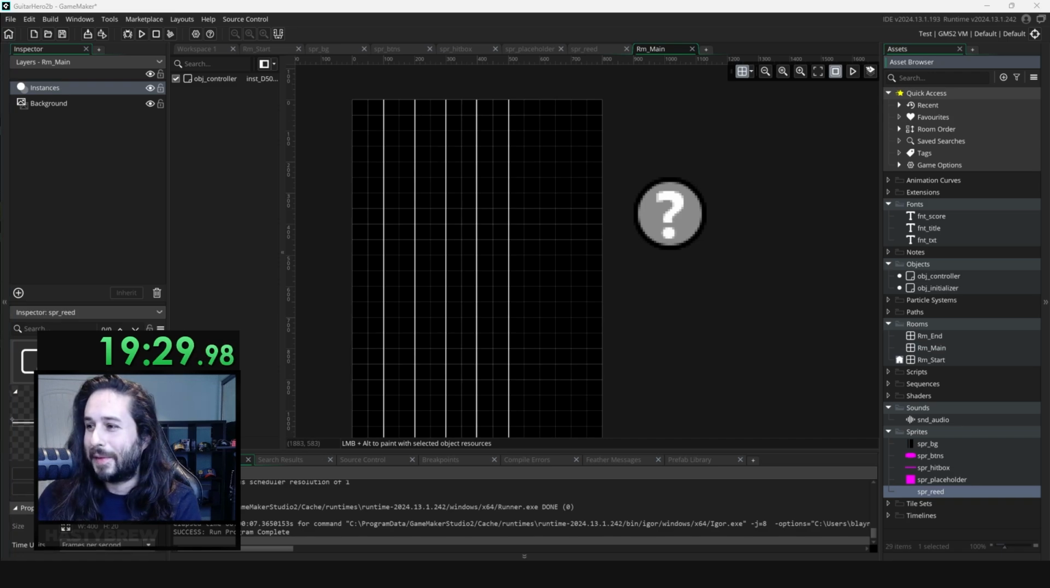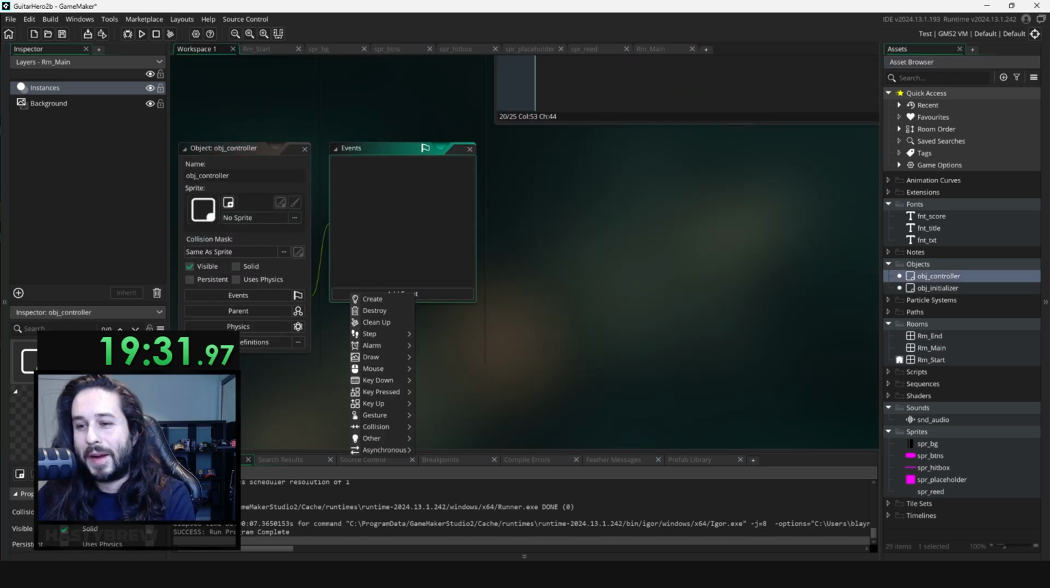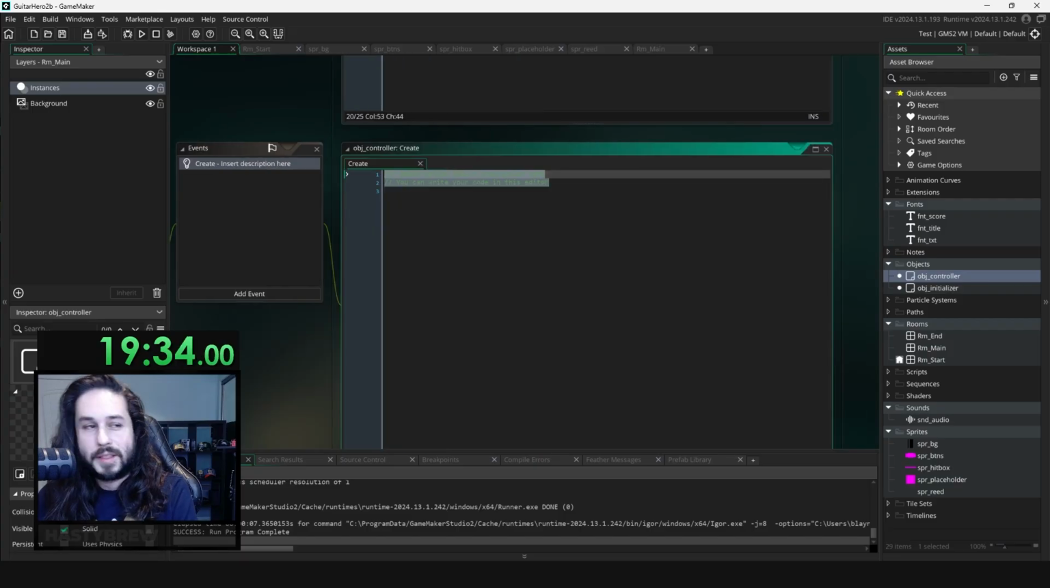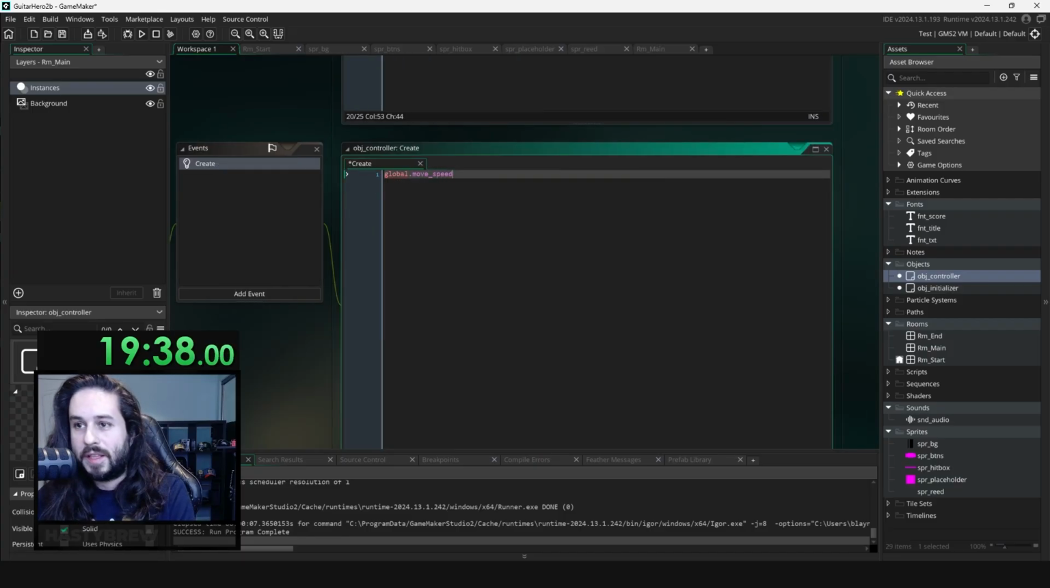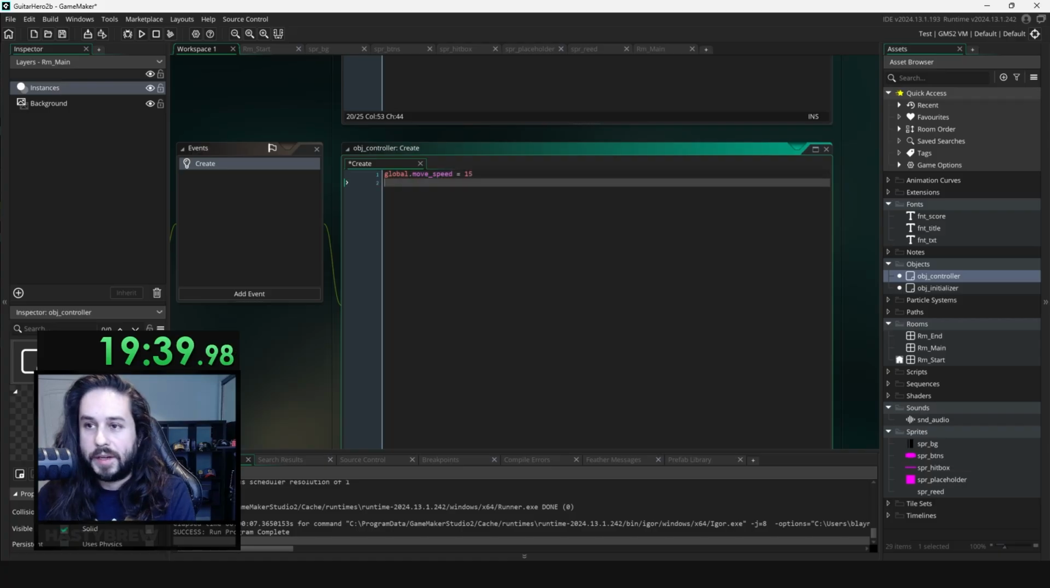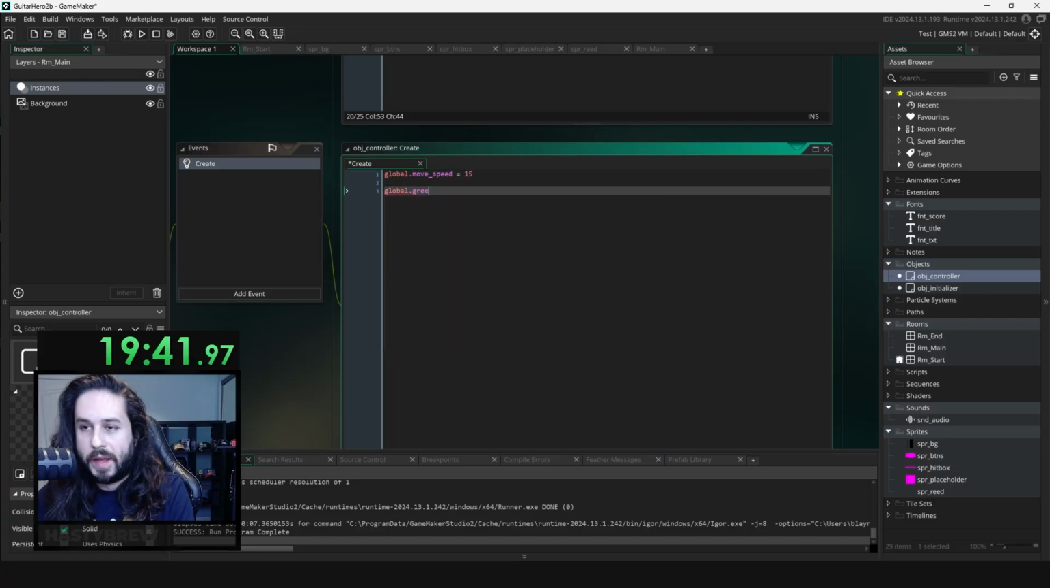Okay, let's start with our controller event. Our create event in object controller. So we can come in here. We're going to start setting some globals. This way, when we create the other objects later, they're already made.